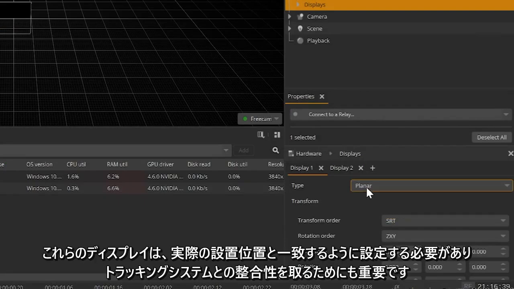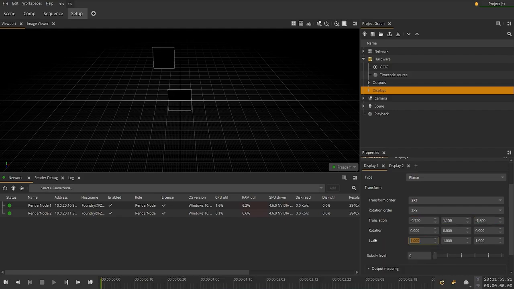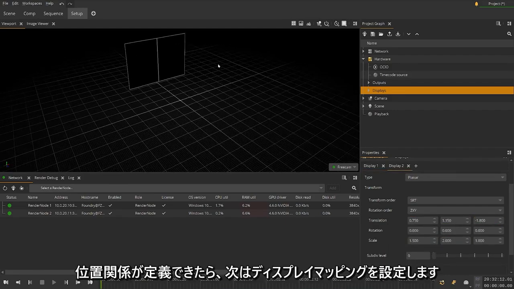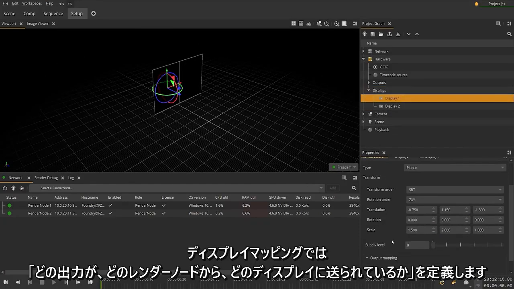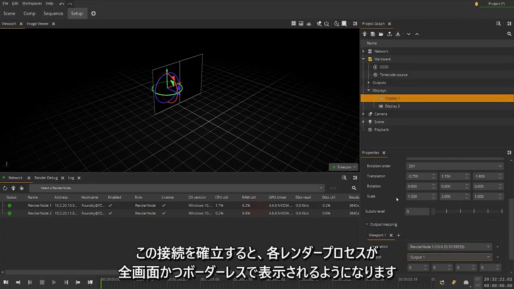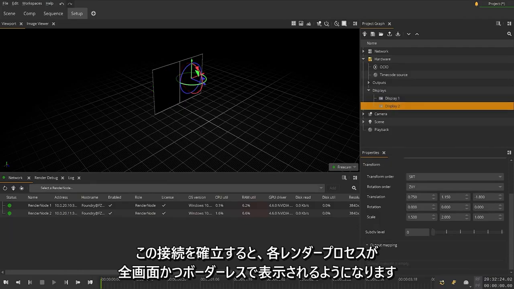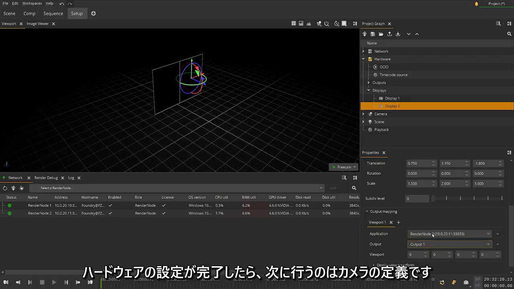The physical displays should match their position in reality, and this will then be aligned with our tracking system. Once that's complete, I can then define the display mapping. The display mapping is saying which output and which render node is feeding each display. Once I make this connection, I'll see my render process go full screen and borderless. That completes the hardware step.